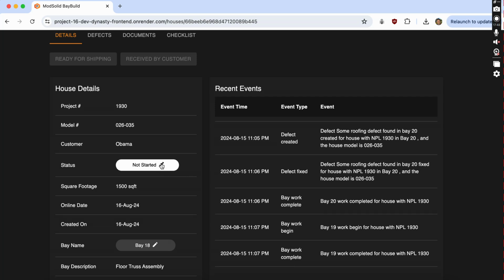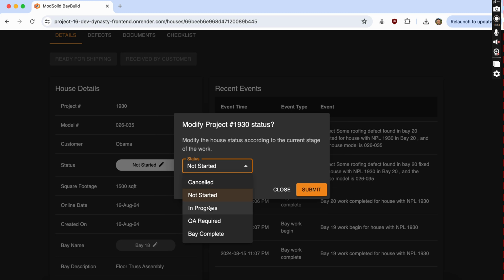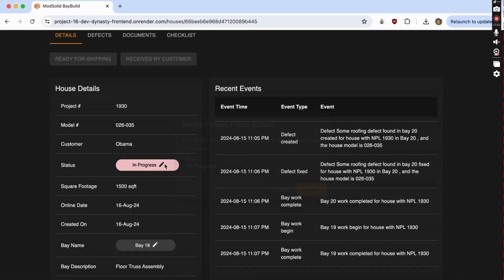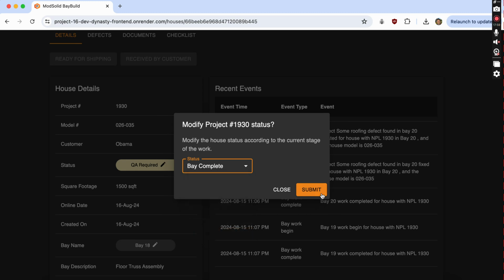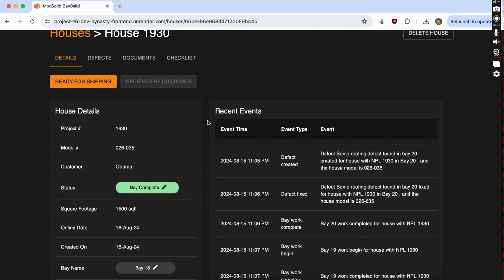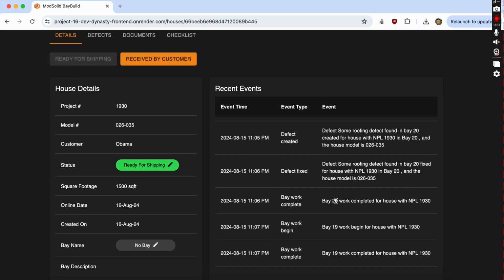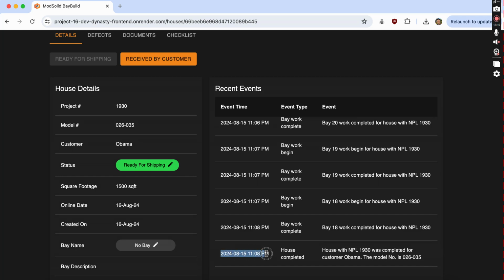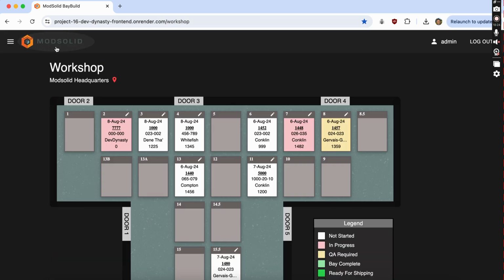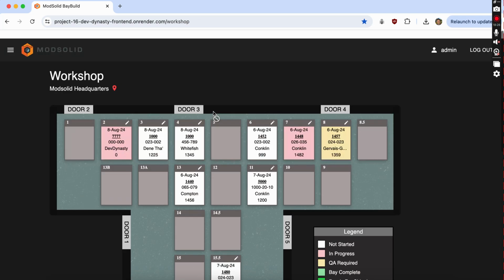And so I'm just gonna speed up the process. I'm just gonna say the work started and QA required. This is for bay 18. And I'm just gonna assume that the house has gone through all the production bays, and I'm gonna say it's ready for shipping. So once I click this button, it'll have a house complete log. Once it's ready for shipping, this house is completed.